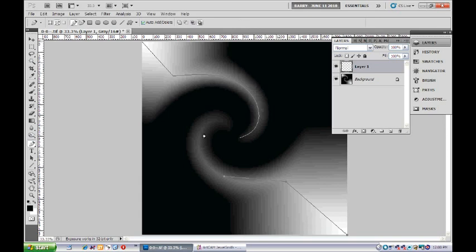These paths are going to be used to define the path of a brush stroke, and it's going to be the brush stroke that's going to give us the detail, the fine detail or the textural detail of the model. There we go.